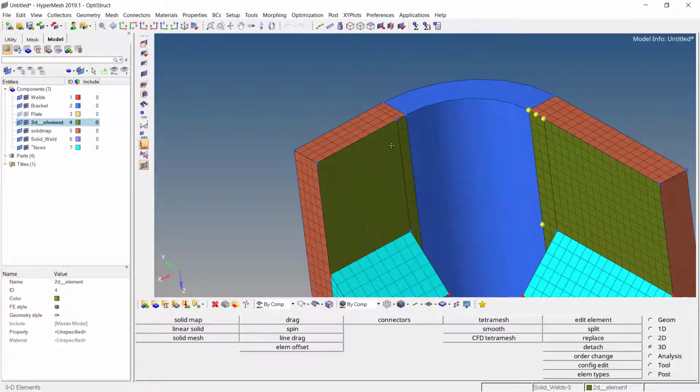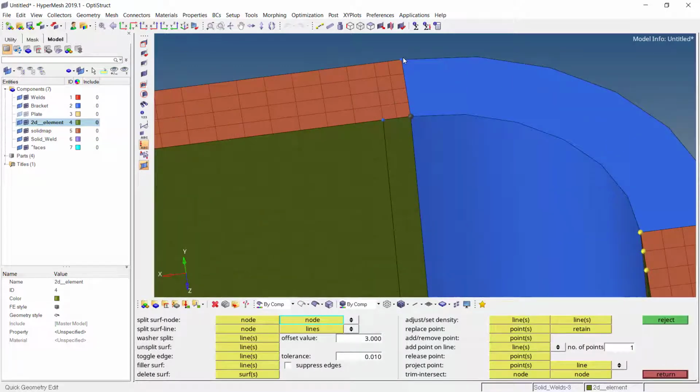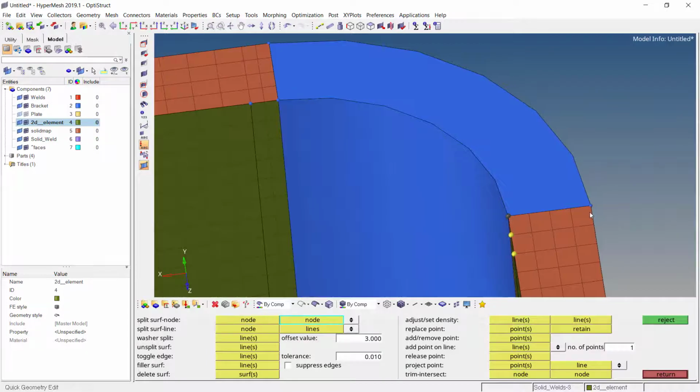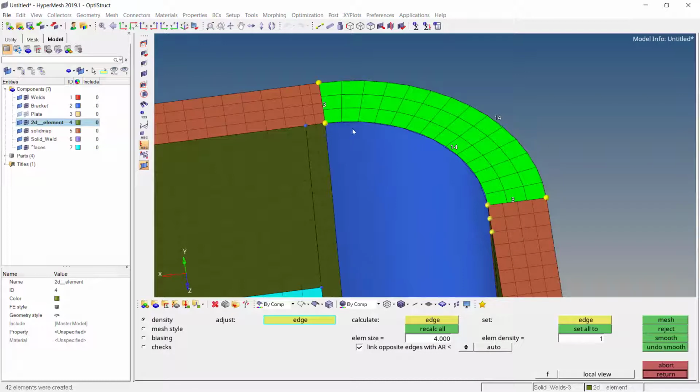So to mesh this region, we can do a very simple thing. Let us go for quick edit. Simply create the cut like this. Here also let us create the cut like this. Now let us put the mesh in this region.